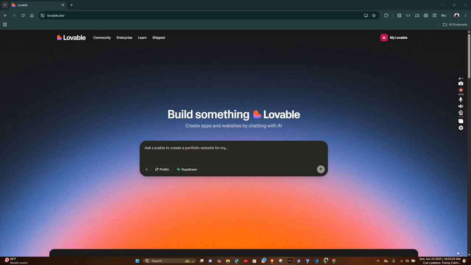So let's dive into what brought us today. I'm going to show you how to get rid of this icon over here, this Lovable icon in your project.